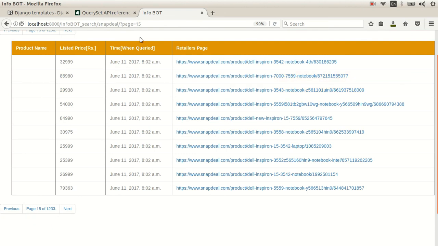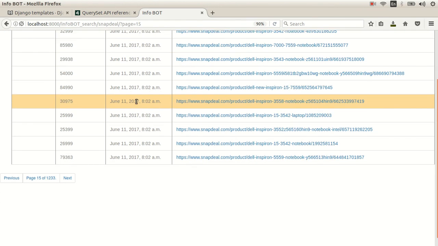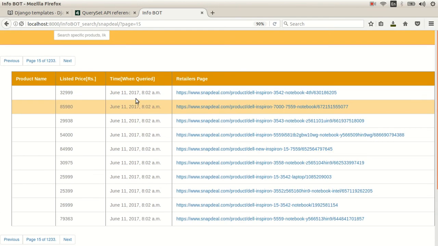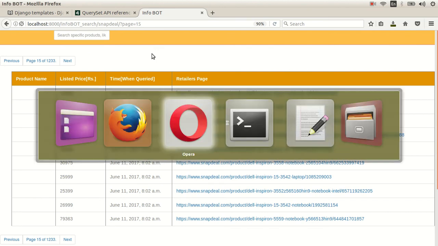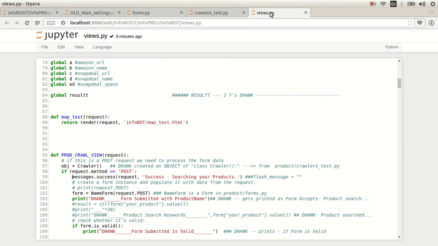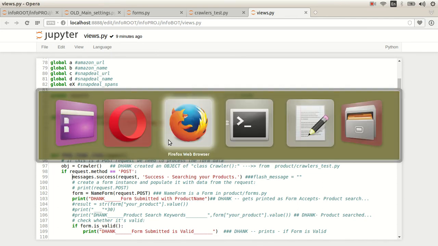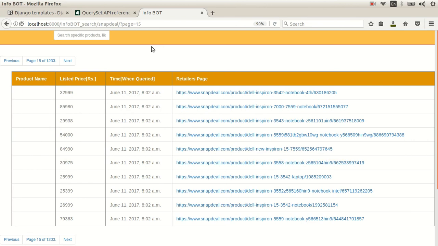So we can straight away go and debug this, or rather we can just go and look into the code. There's no bug over here. There is something wrong in the code that I have written, and that would be found in my views.py. To find out which URL gives me this particular template, I need to look within the Infobot search URLs for a URL that's named Snapdeal.